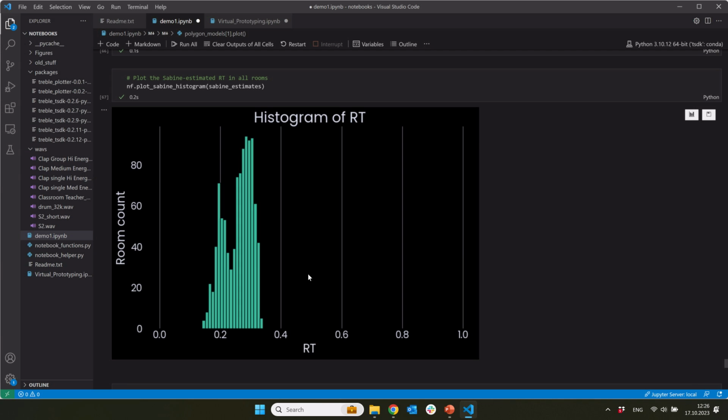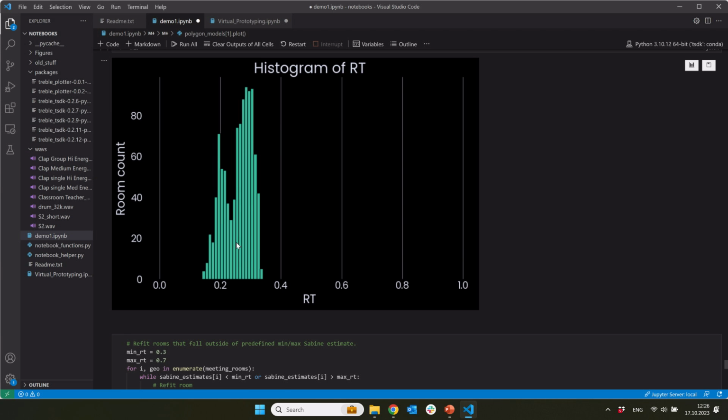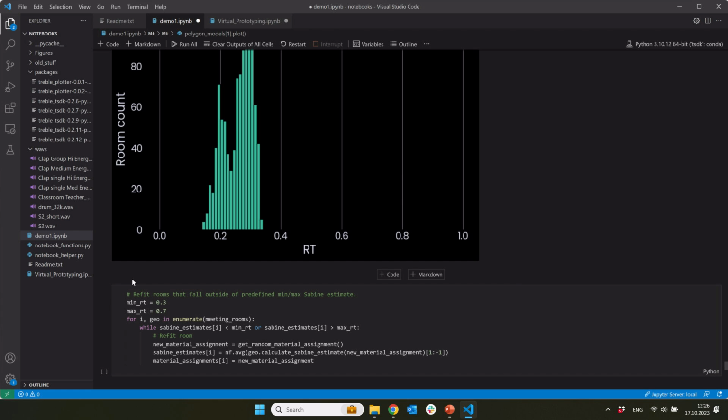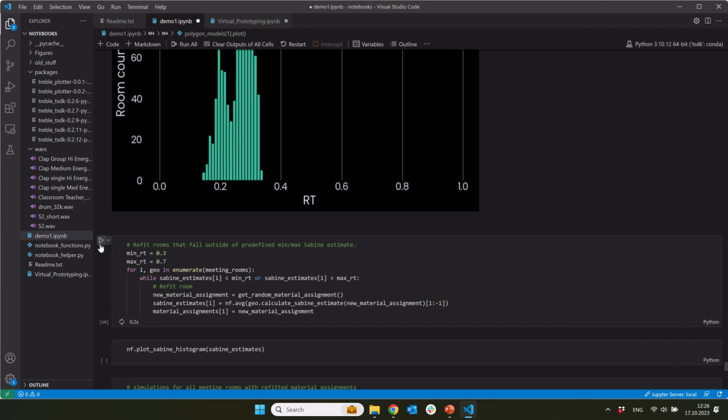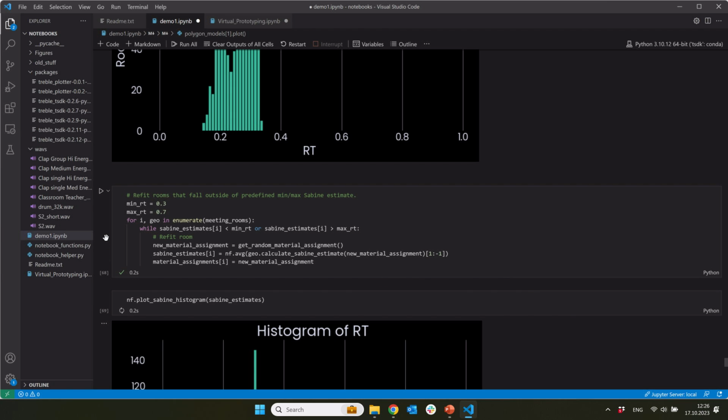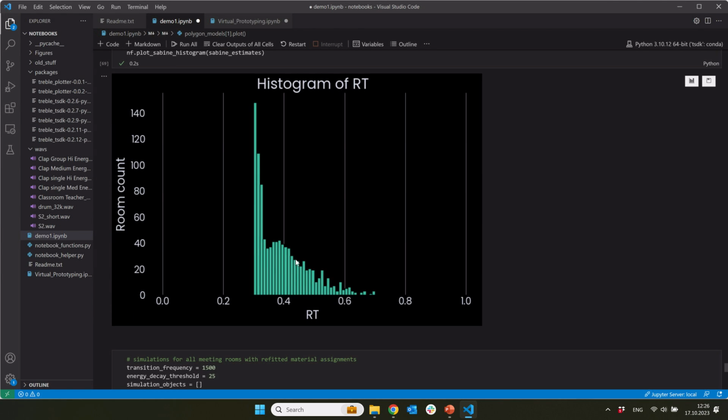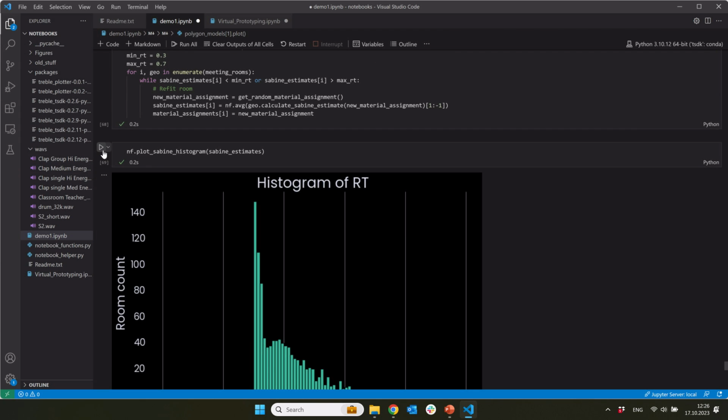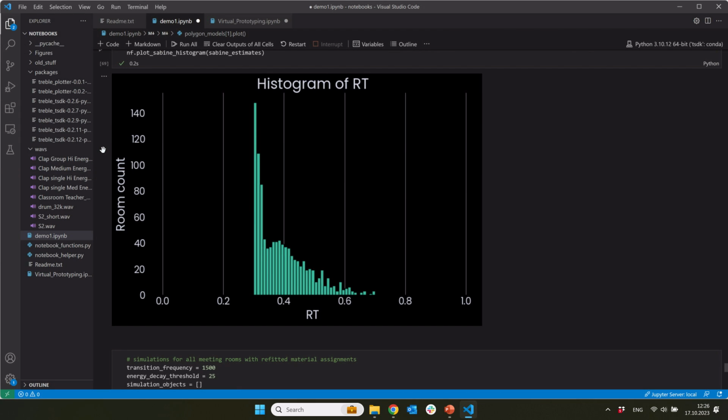of all different rooms, and let's say I wanted a bit more reverberant spaces than what we had here. So I'm going to take all rooms that fall out of this range here, 0.3 to 0.7, and I'm going to refit them with some other materials so I get results in this range. I do that here, and then we plot the Sabine again, and then we see a distribution like this. So now I've defined materials of 1,000 meeting rooms which have roughly Sabine estimated reverberation times in this range here.